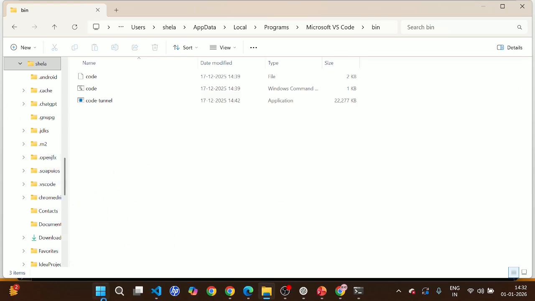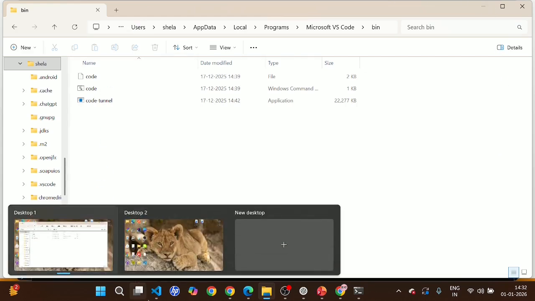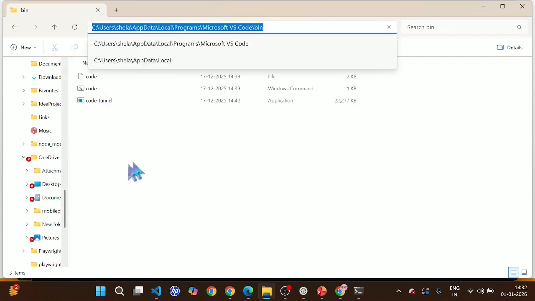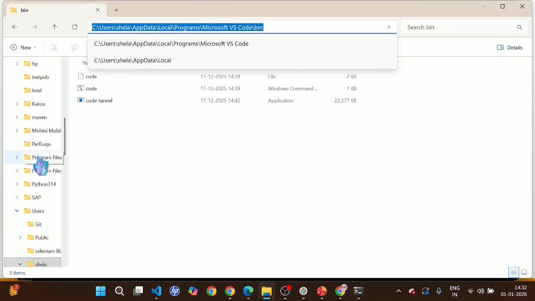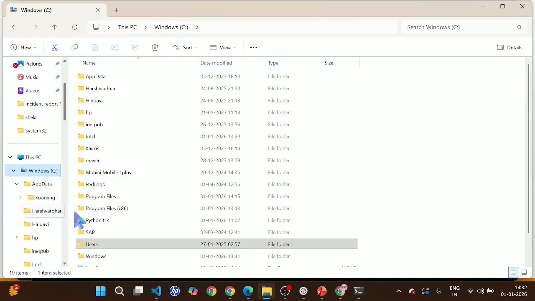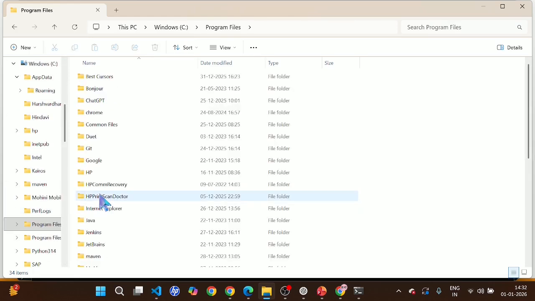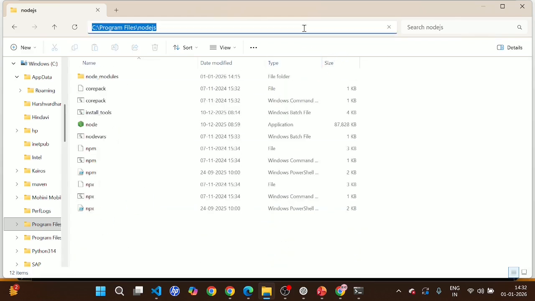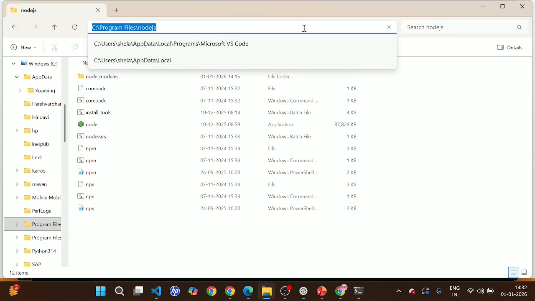So we need to check Node.js path is added or not. Node.js is downloaded in C folder. C, then Program Files, then Node.js. We need to take this path.